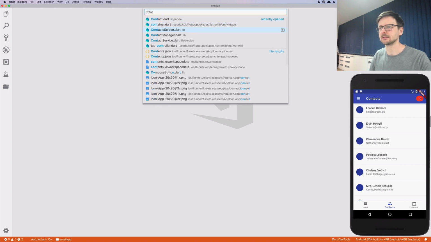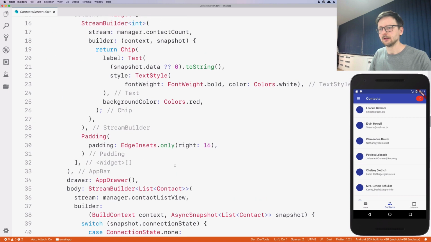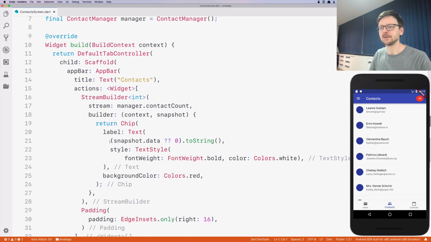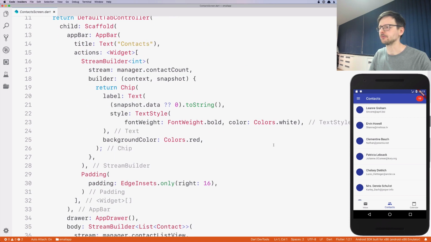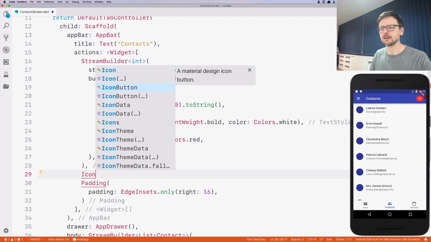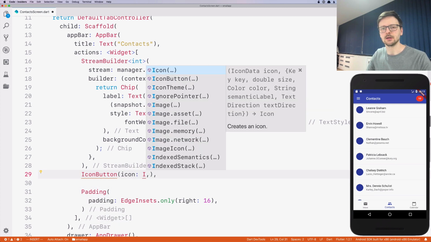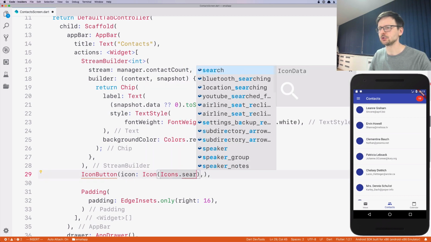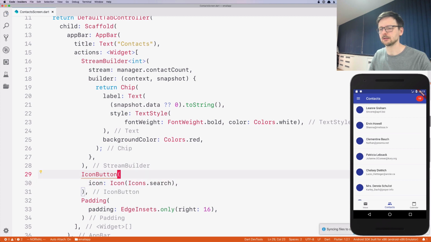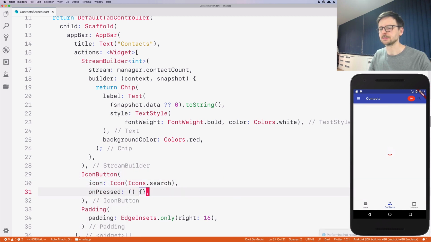So we have these contacts. Let's go to this screen, the contact screen. For starters, there is the app bar and we have the actions. The first element is this chip with the count of contacts, and then we have some padding. So let's go ahead and add a button, and this will be the search icon. So Icons.search, and the second parameter is the handler onPressed.